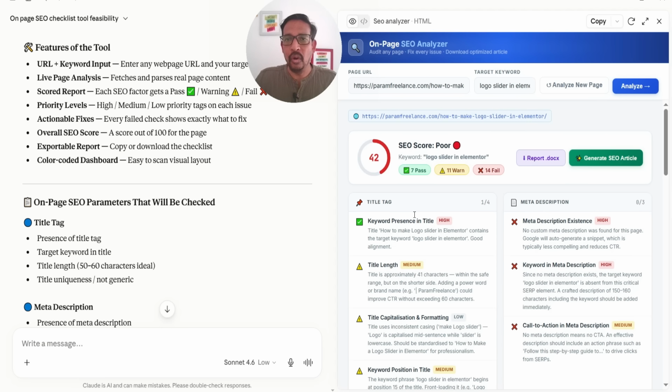You can enter the link of any page, enter the target keyword for that page, and click on Analyze. Claude will analyze this page. It will go through more than 25 on-page SEO checklists, and it will give you a detailed report. Here you will see a detailed report, how many checks are passed, how many checks are failed. You can download the report, and if you want, you can click on this button and it will rewrite the article for the same page using the same target keyword, and the article will be fully SEO optimized that you can add to your existing blog post.